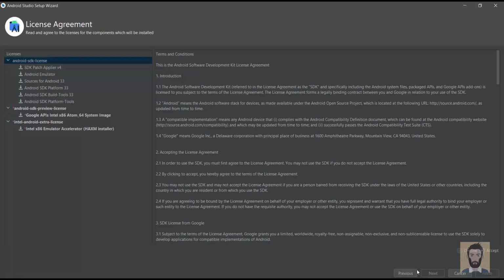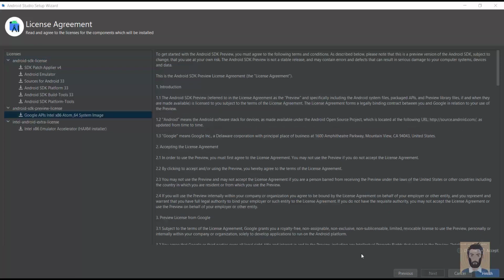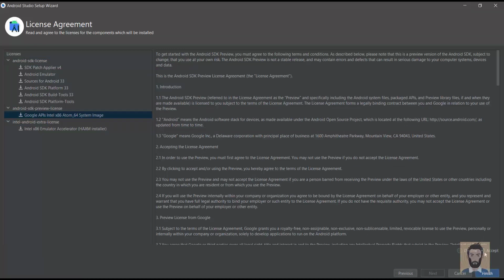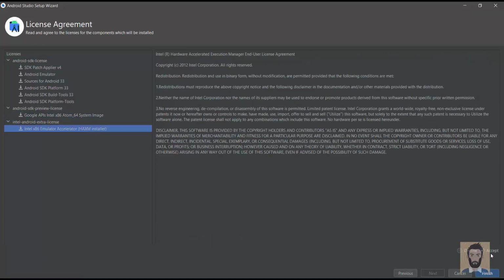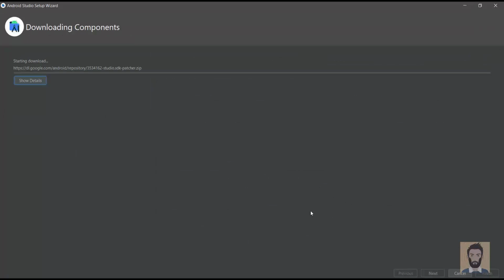I think I can accept. Now the HAXM, in my case, this probably won't work because I've not updated the BIOS to run virtualization. As you can see, the HAXM didn't work. So why this didn't work? Because to do that I have to restart my computer.